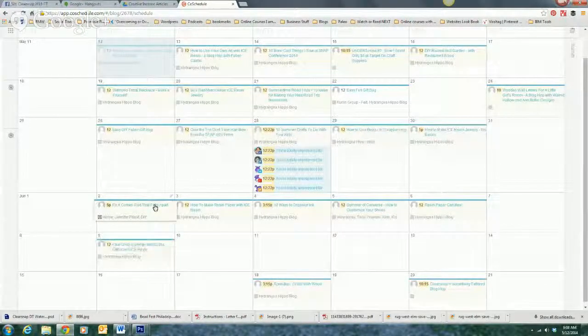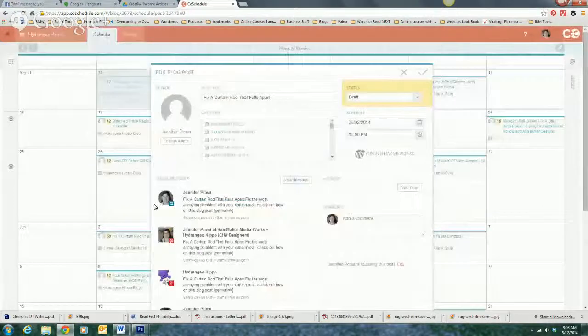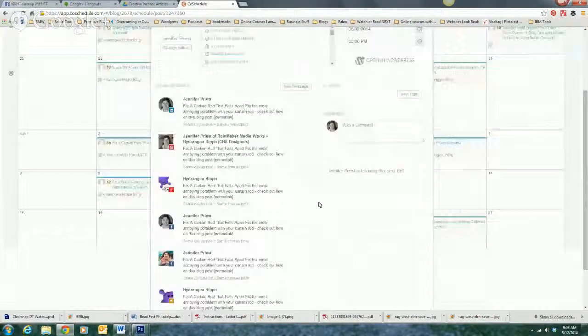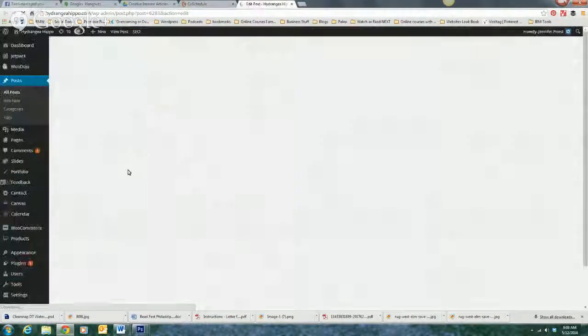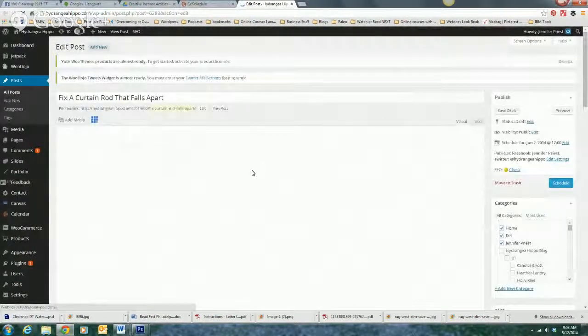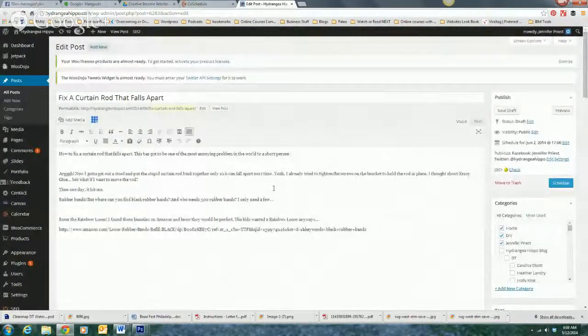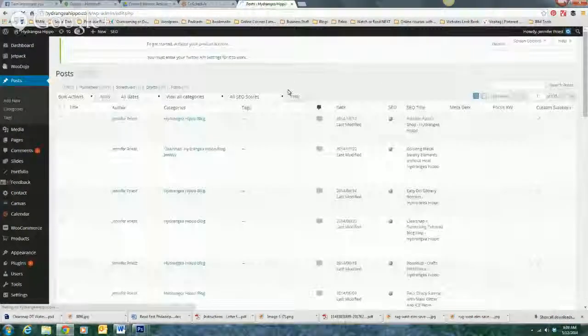Now, if I want to access my blog from here to edit it instead of doing it in the regular window, then I can just click open in WordPress and it will pull up my post and open it in WordPress. So then I can start editing my post from there instead of doing it from my post list that's here. So it's kind of like a shortcut to get into your blog.